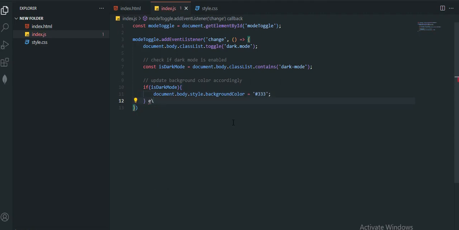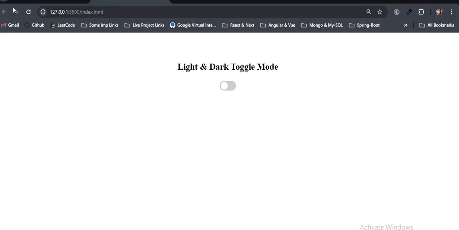Else, I'll copy paste the same thing. Initially it has to be white, right? That I am writing. This is it. Let's check now. When we toggle, it is not getting toggled, right? It is not getting changed. One second. What is wrong?